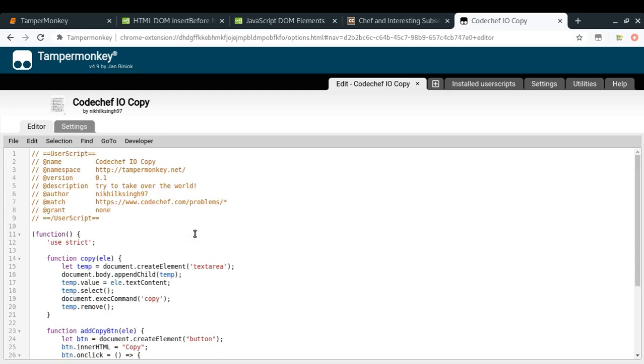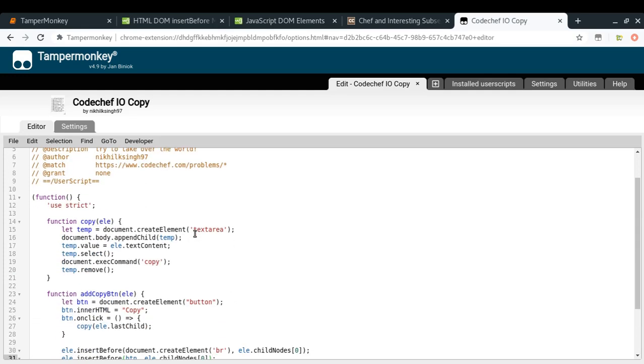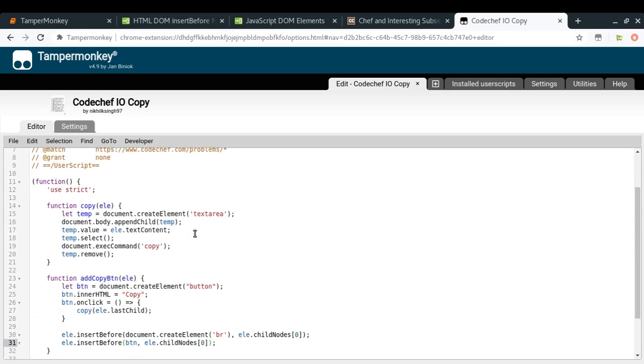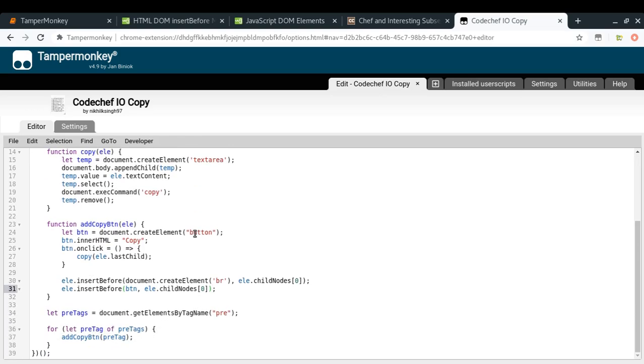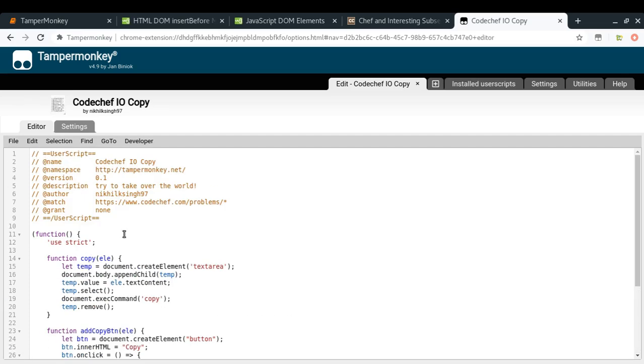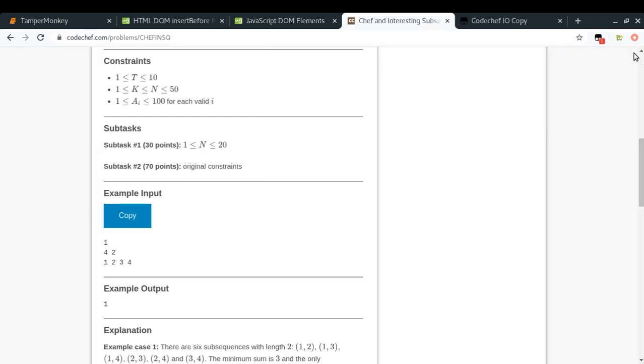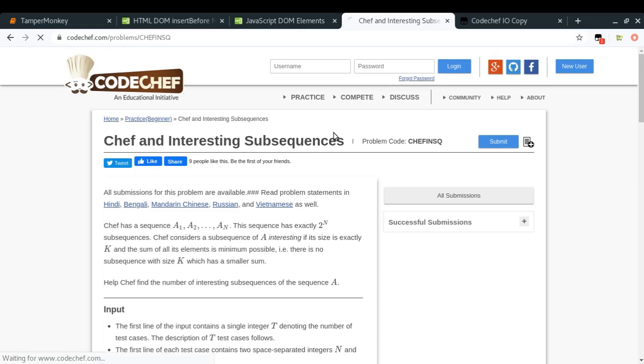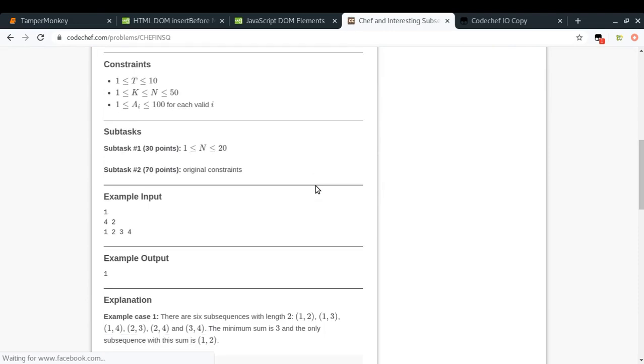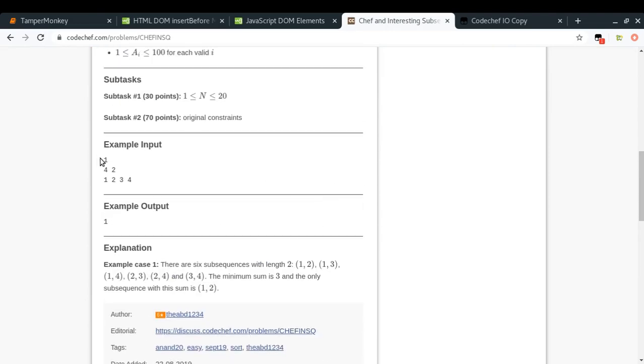Okay, so this is my TamperMonkey script, and it seems quite elegant because everything is quite concise. You're just finding all the pre-tags and then adding the copy button to all those pre-tags. As simple as that. Now let me just try to reload this page, and let me just cut everything out. Okay, so we didn't get the copy button here.